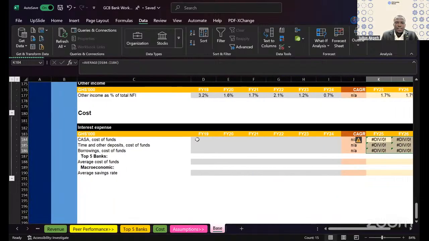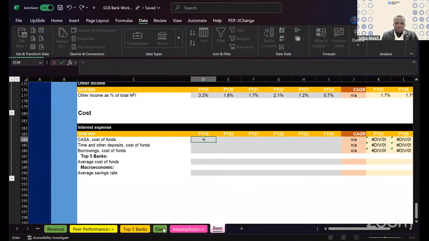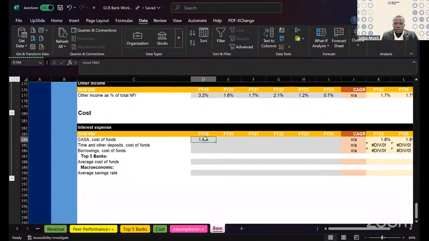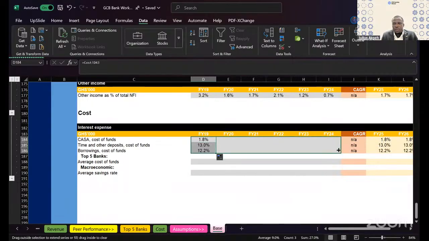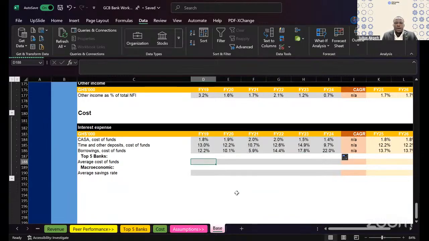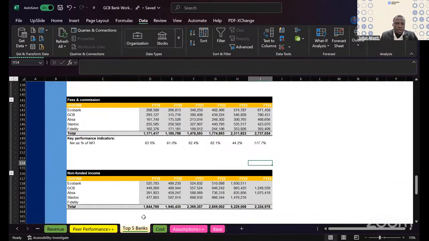There. Now, CASA cost of funds, we go to cost, and we are looking at CASA cost of funds 2019. We pick it up from here, and then we drag that down and then to the right. Average cost of funds for the top 5 banks, we can go here.